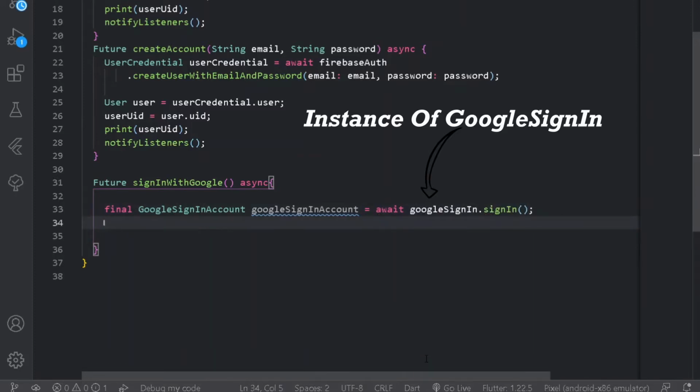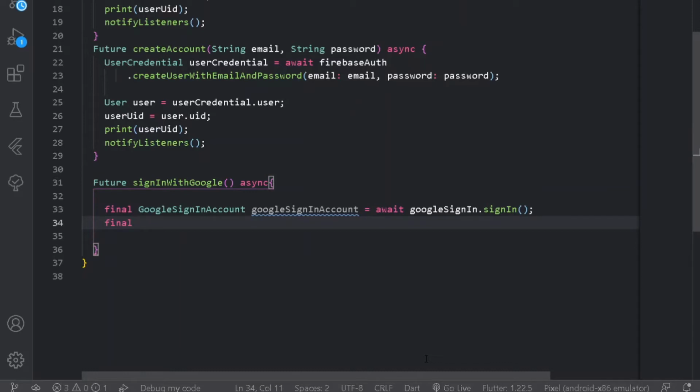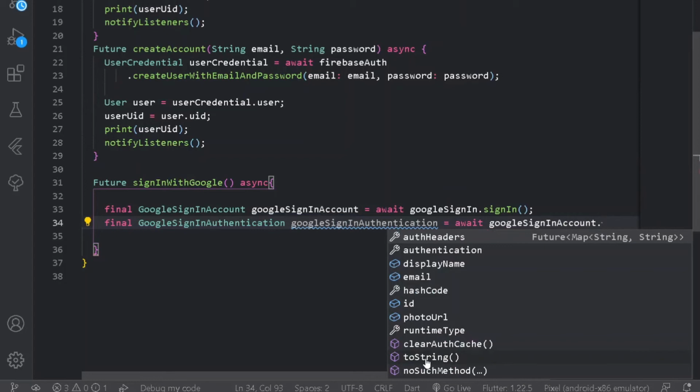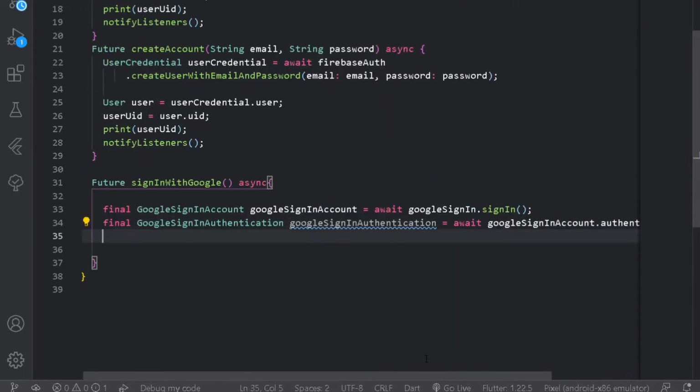And after this, I shall be creating one more final variable for Google Sign-in authentication, equal to Google Sign-in authentication, and under the following, I will be simply awaiting for Google Sign-in account, and from this I shall be getting the authentication itself, easy as that. And after this I shall be creating one more final variable for auth credentials, that shall be equal to auth credentials, and this shall be simply referring to Google Auth provider.